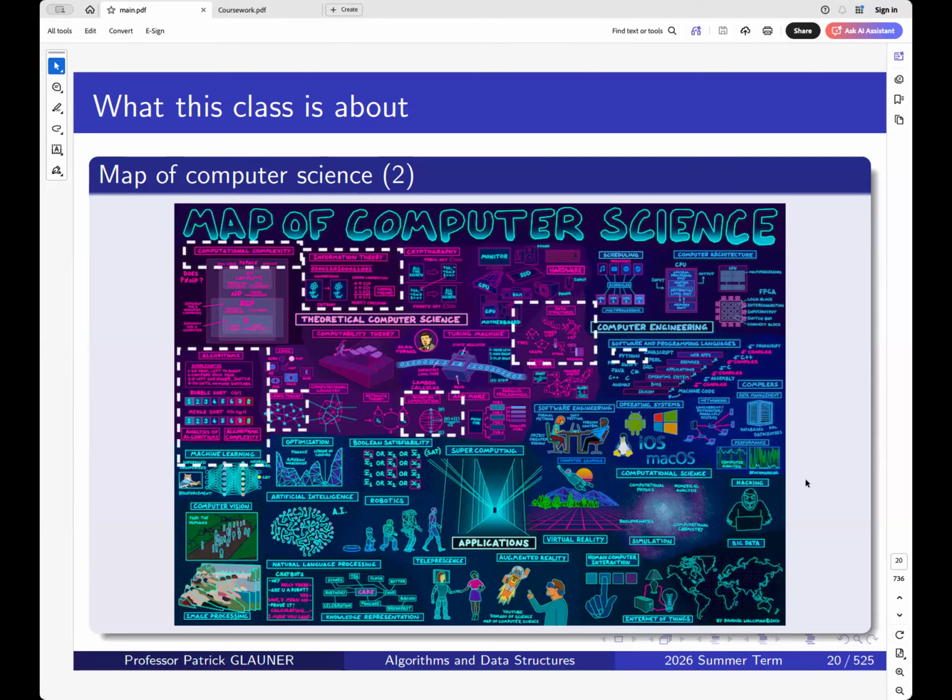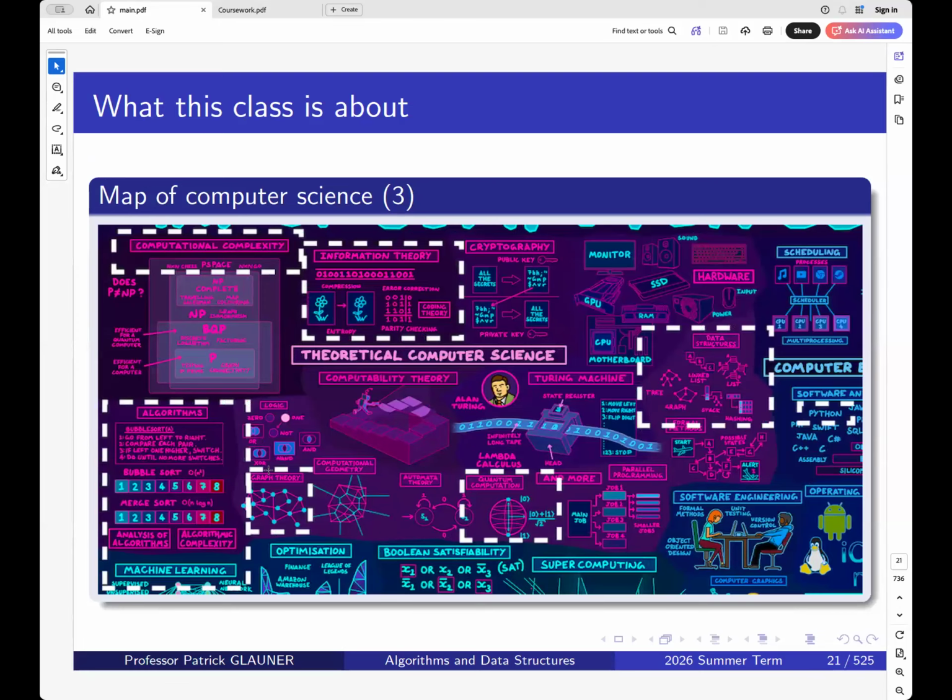So I have highlighted some stuff here that is largely addressed by this course, and we will zoom in and see what's relevant. So the course is about algorithms. We'll see lots of different algorithms. We will also see a little bit of machine learning. We will see one example machine learning algorithm, but that's not the big focus of this course. Then obviously data structures are super important.